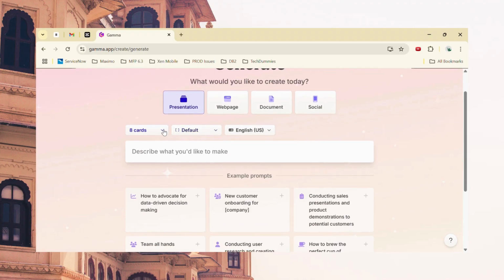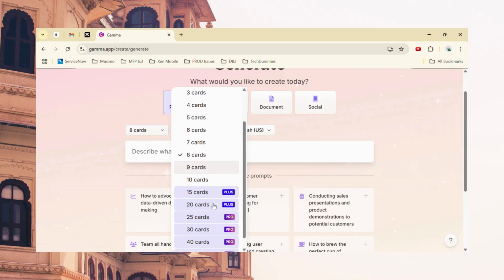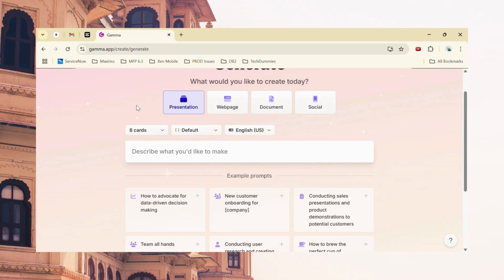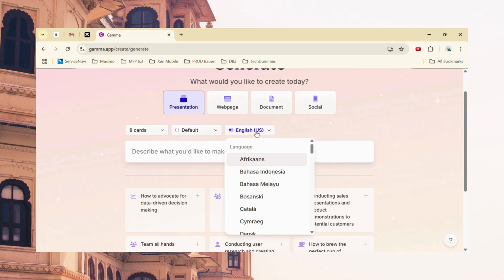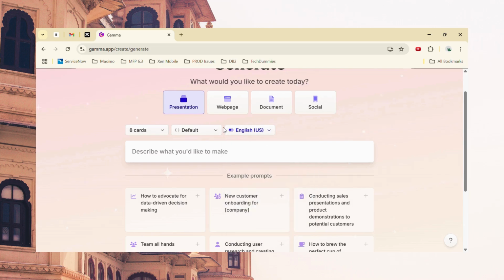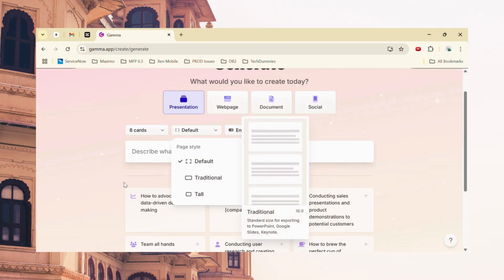If you see, by default 8 cards are there, which means 8 slides. In the free version, you can have up to 10 slides. You have to go for the Plus and Pro subscription for more slides. So we'll be just generating 8 slides today and see how that works. There are a lot of languages here, a lot of local languages here, but we'll just stick to English for this video. And if you see, you can have default or traditional or tall pages here.